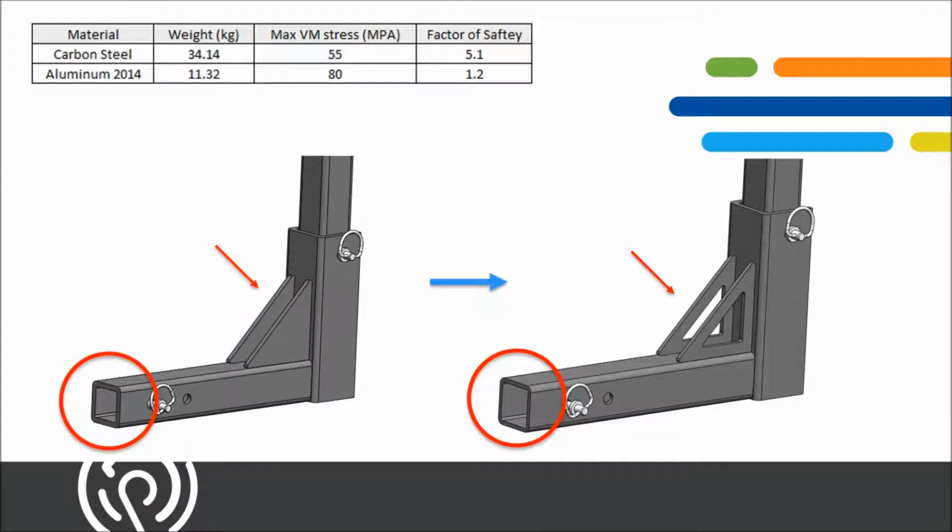You can see the maximum values changed, which makes sense due to this different model, but you can see both factors of safety are still above that critical value of 1. So even though there was a significant increase in stress, it's still able to perform as it needs to.